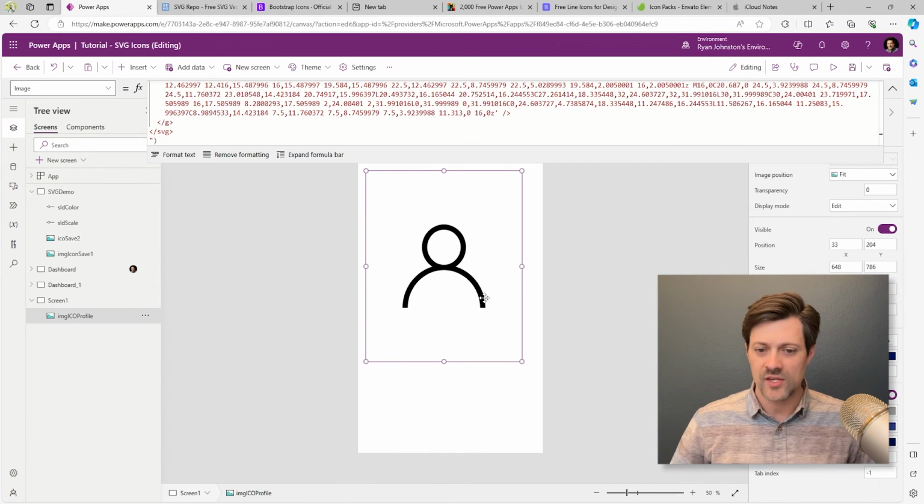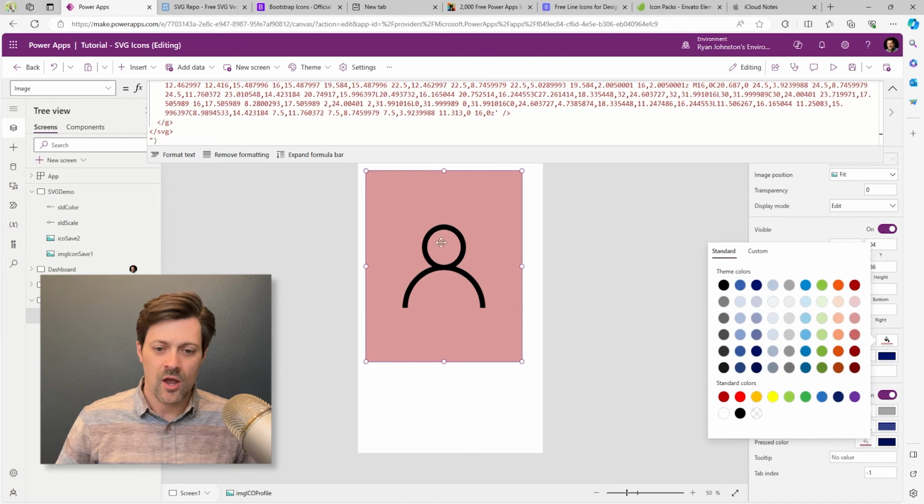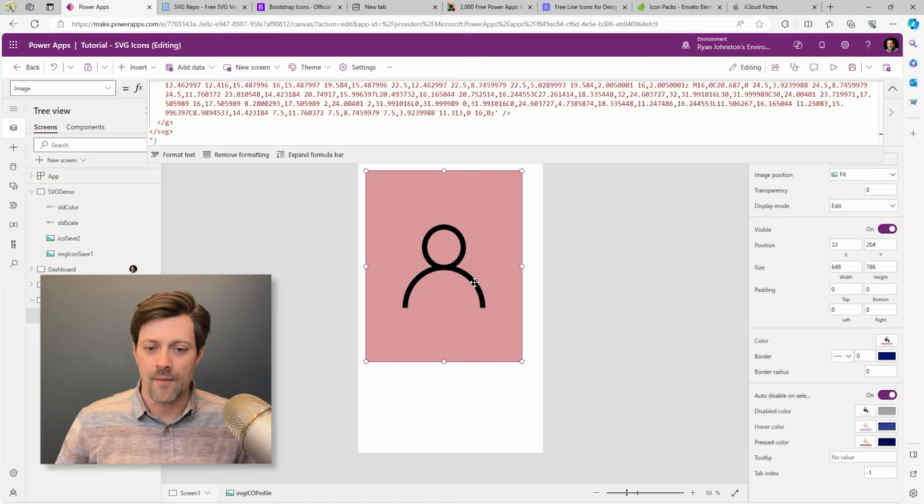And so here's some of the great things that we can do with these icons. Let's say that we want to fill this thing. So we can go in here, and let's say we want a nice little pink look, and there we go, a nice fill to our icon. But what if we want to change the icon color itself?